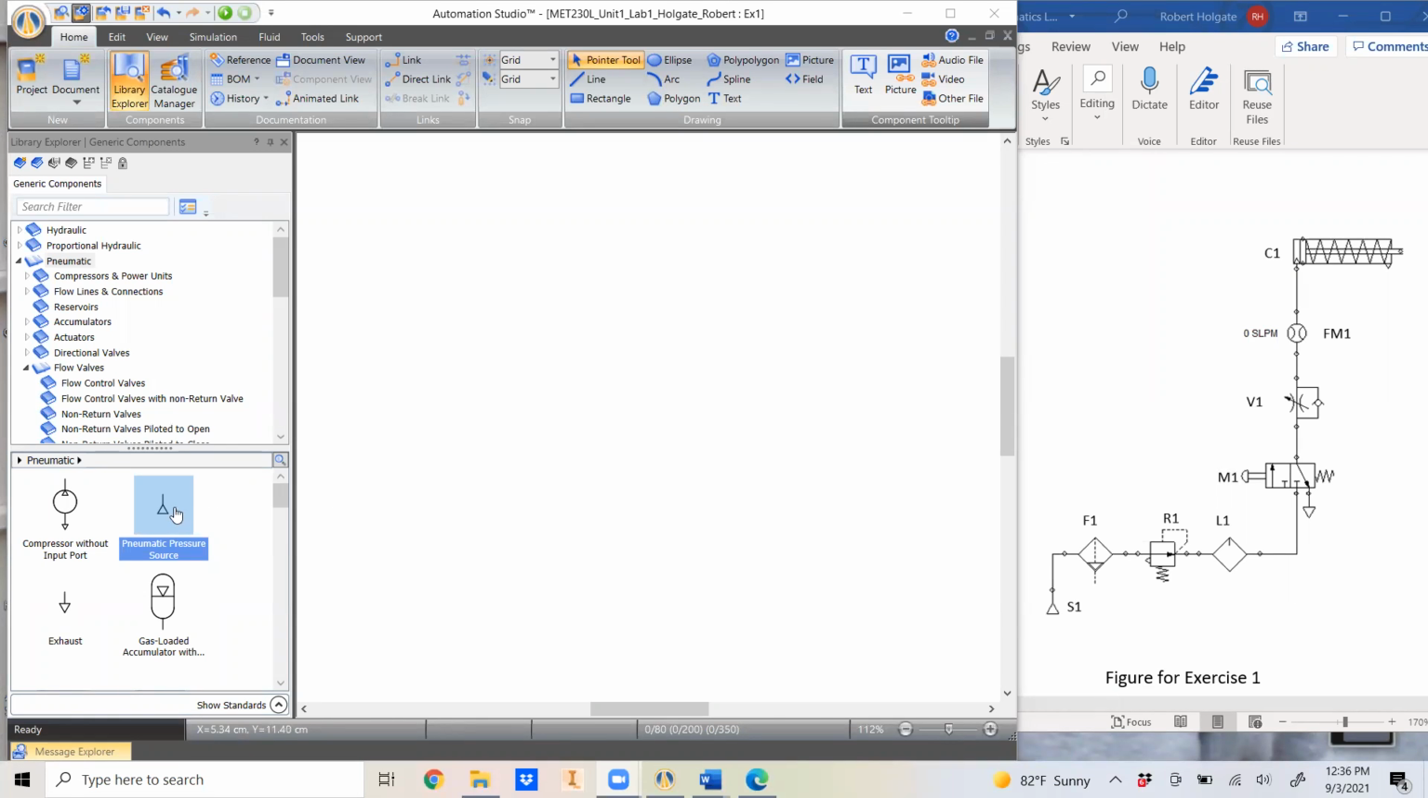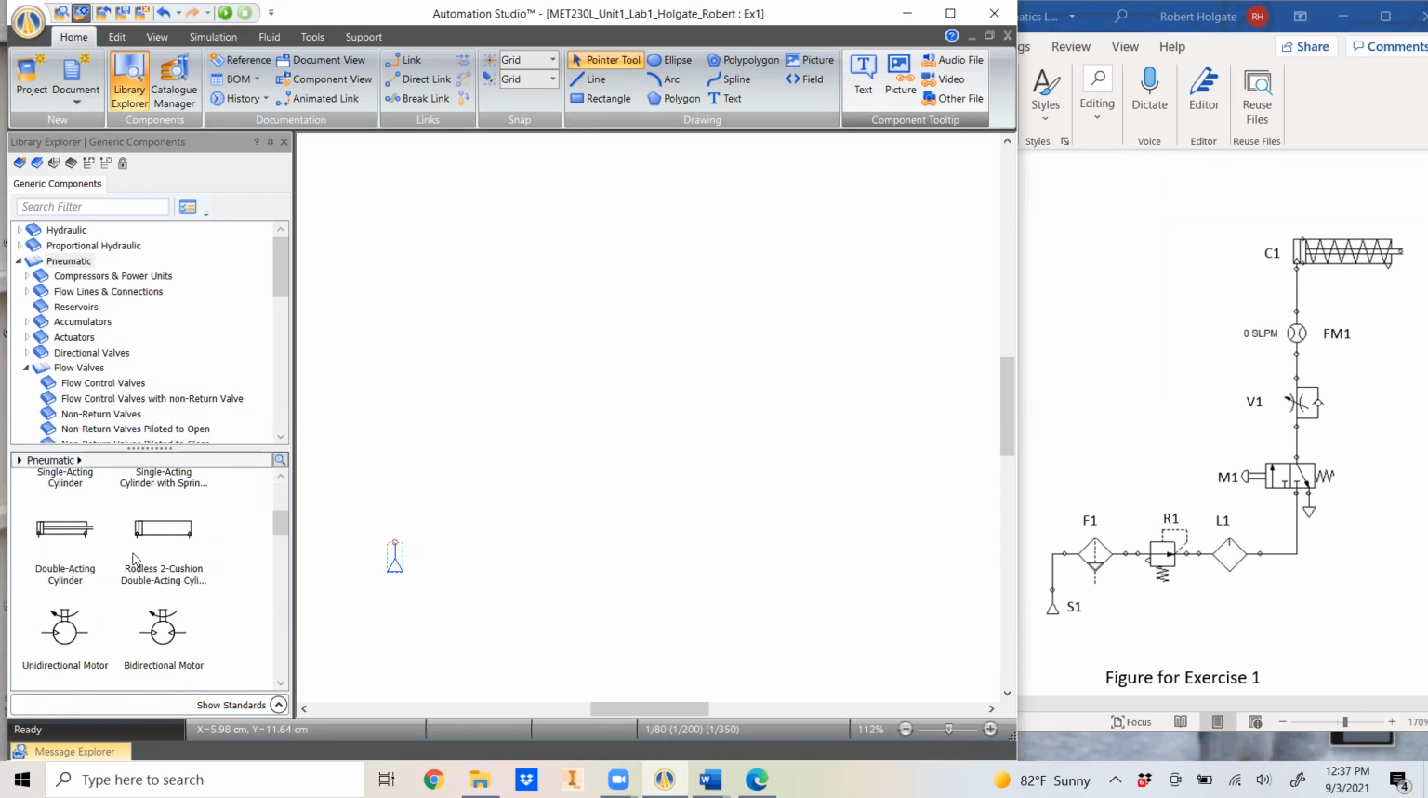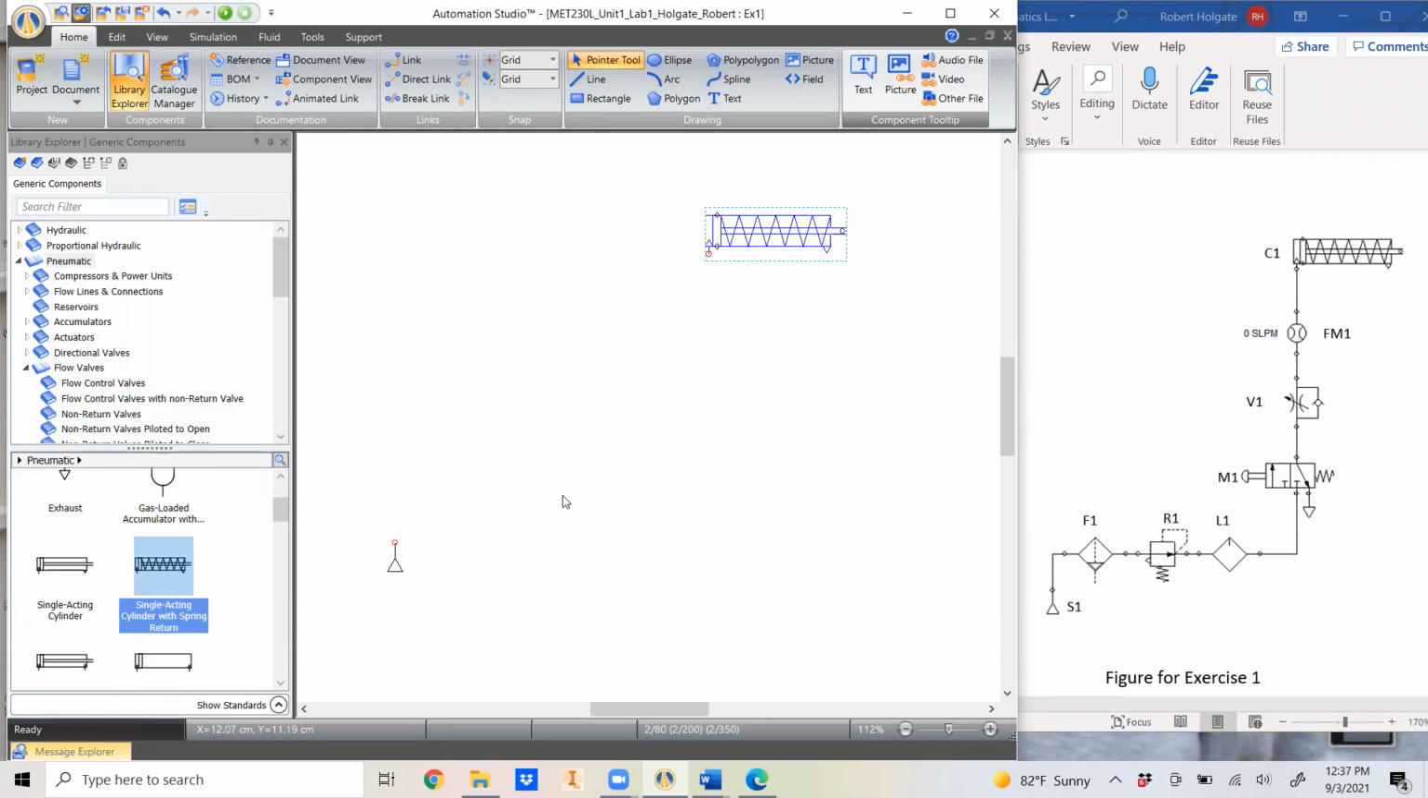Okay, first we want to get the pneumatic pressure source on the page. Then let's move on to the next component. This F1 component is a filter. So let's look down. Oh, there are some components. We can see ahead that we have a single acting cylinder. So let's just grab that with the spring.